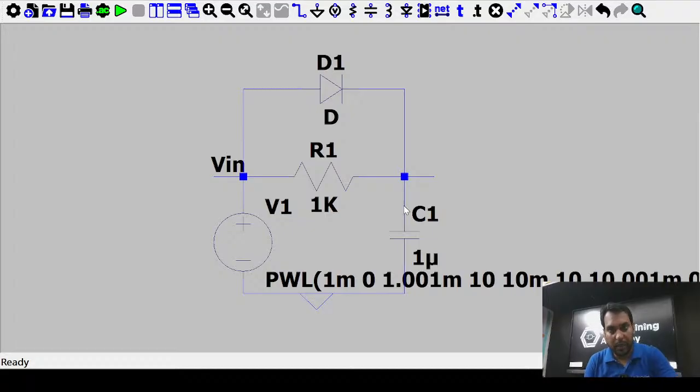Okay, let's say it is like this. And this diode, you are using a diode. For a resistor, capacitor, or inductor, there is no requirement of any directive. Of course, if you are using a diode, you must define it.